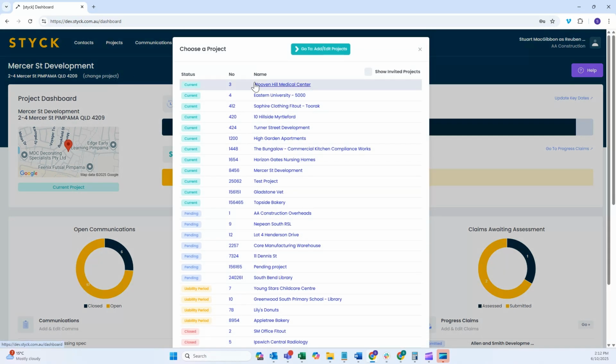Just a quick video to run you through our latest update, starting with a change to the Change Project pop-up. In the pop-up now, on the right-hand side, we've got a tick box that says Show Invited Projects. Invited projects are any projects you've been invited to collaborate on by other Styck users outside of your own company, so another company using Styck.